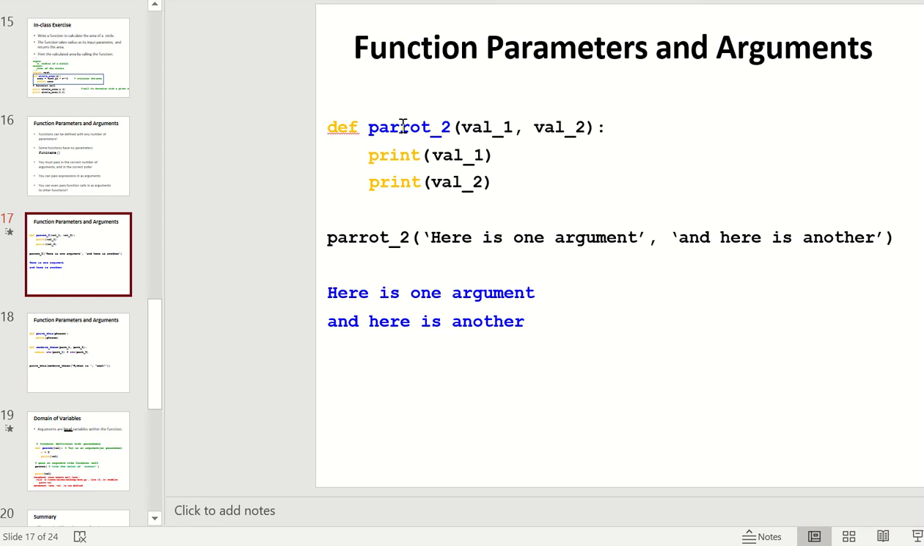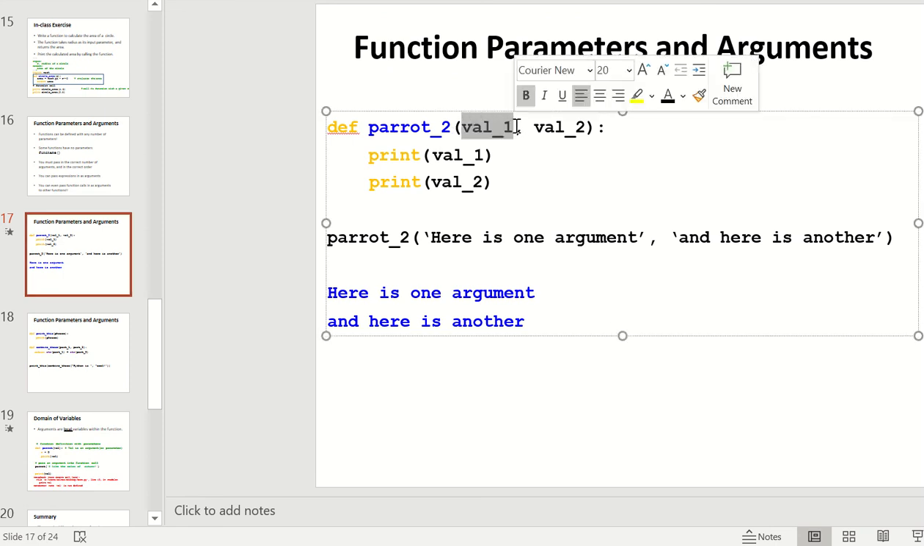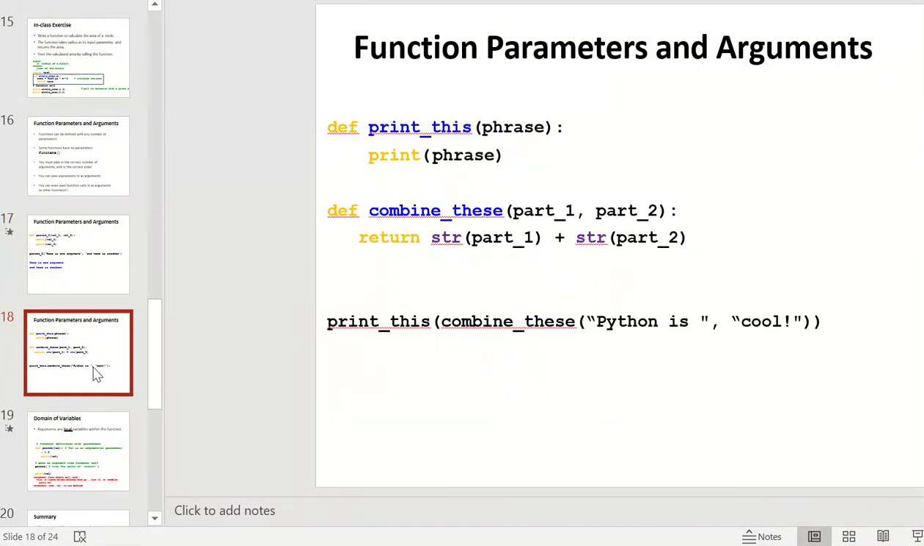Here's an example of that parrot function that takes 2 parameters. And when they're in the parentheses, if you have more than one, you separate them using a comma. It simply prints out the first input and then the second on a different line.